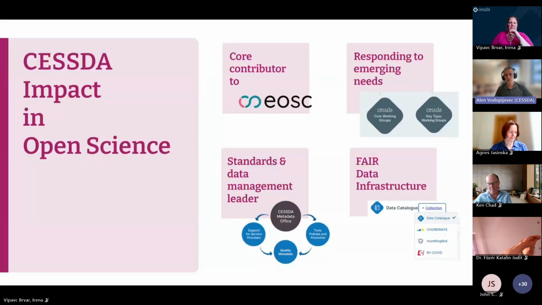So that's why we are developing the FAIR data infrastructure. We are engaged in standards and, as a data management leader, our guides are used interdisciplinary, not just for the social sciences but cross-disciplinary as well, because this is some kind of general knowledge about research data management.